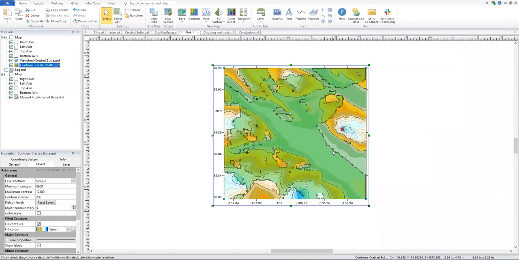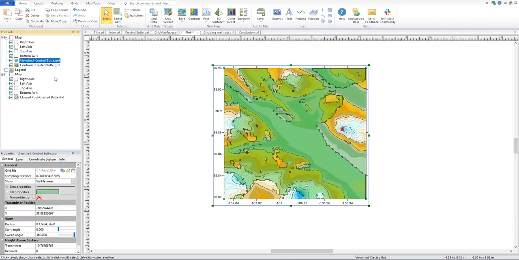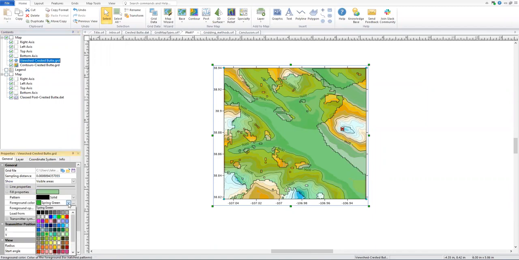And right off the bat, I can tell that having my visible areas in green doesn't look great against our green background for our contour levels. But I can change this by selecting the viewshed layer in the contents window, then expanding our fill properties and choosing the foreground color to be red.